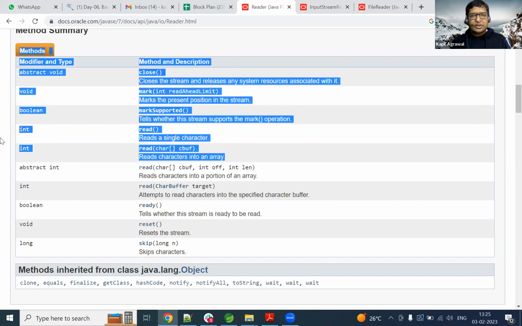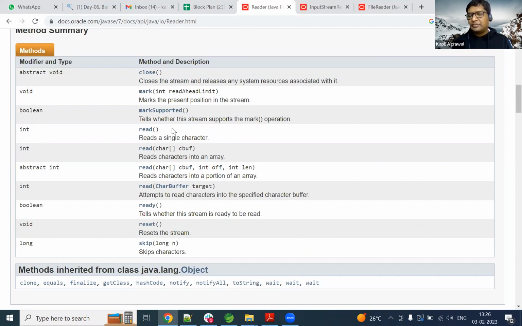Mainly, our concern is just 3 methods. The first method, read without any parameter. Second, read, which reads into a character array. And one more method is the close method. These are what we can use. So overall, the close method, the read method with no parameter, and the read method with an array parameter. This is what is actually useful for us.